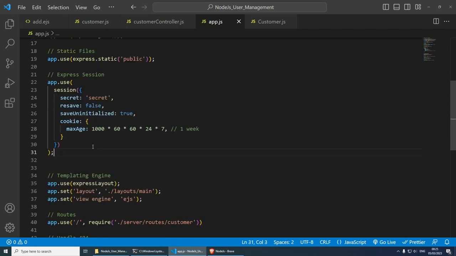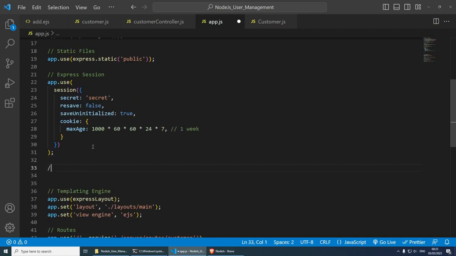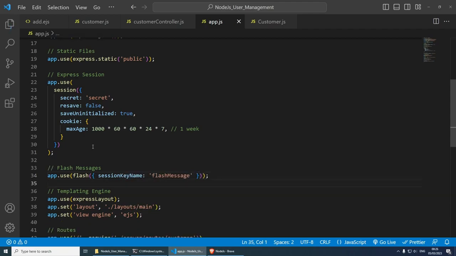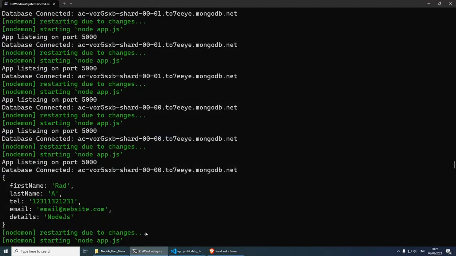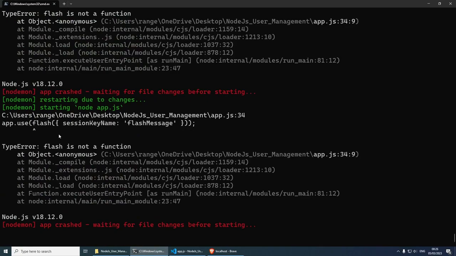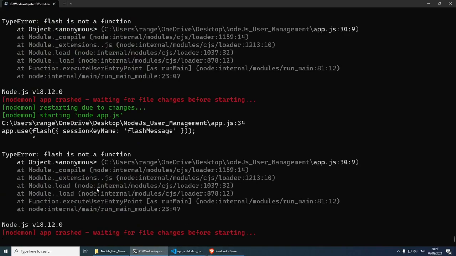Now we need to apply the flash messages middleware. So somewhere inside here, and to do this, we can do app.use flash, and then inside here we can do sessionKeyName, flashMessage. Make sure you close this, and that's looking good. All right, restart the application and something is not looking good. Flash is not a function. All right, so I'm getting an error saying flash is not a function.